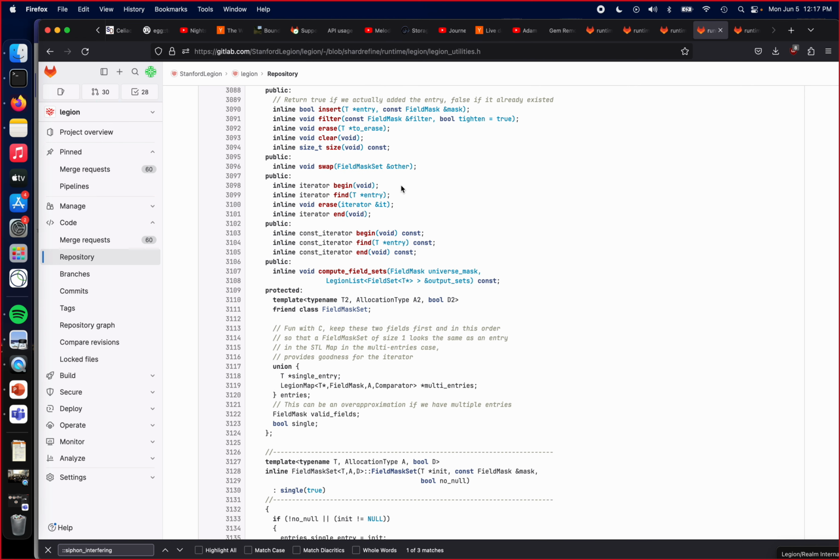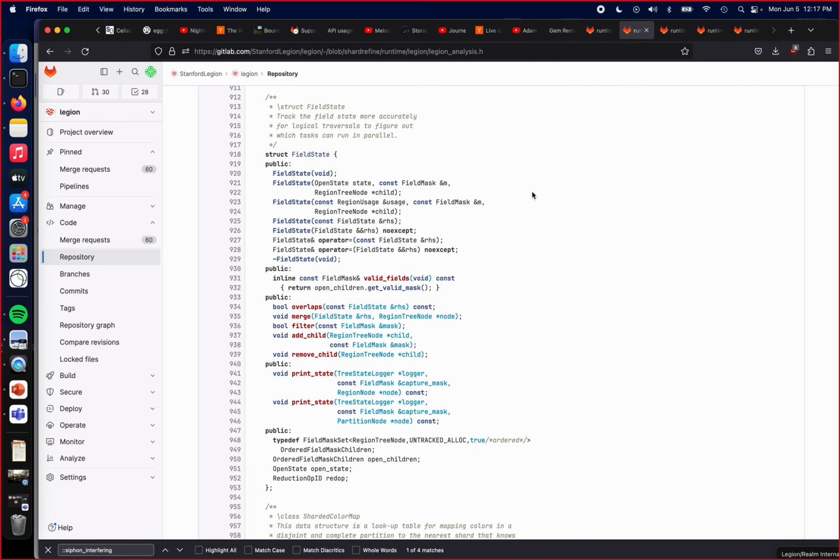So effectively, I'll save some of the details of field mask sets and some examples of it for a little bit later. But effectively, the way to think of this is just a group of things that have a field mask associated with them, telling you which fields are being used for those particular things. Okay, so now we can come back to our field state object, which has one of these field mask sets.